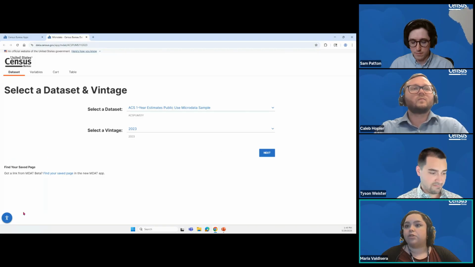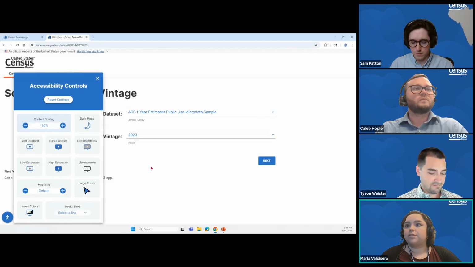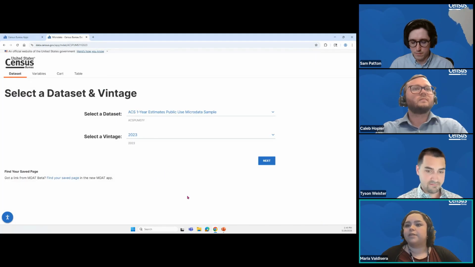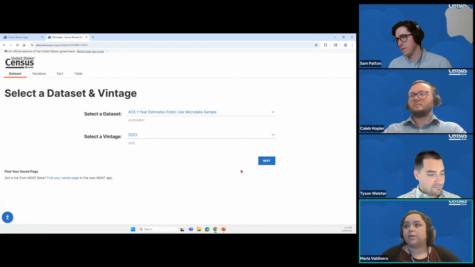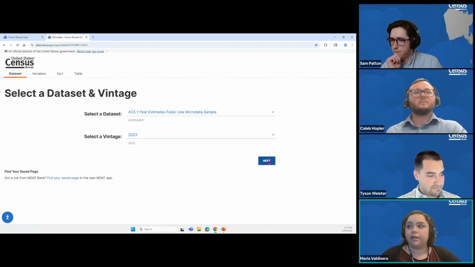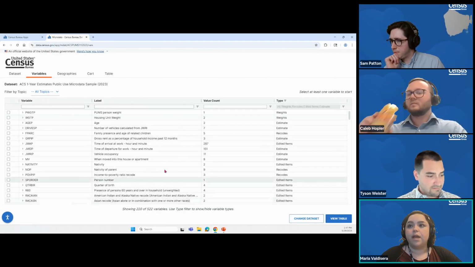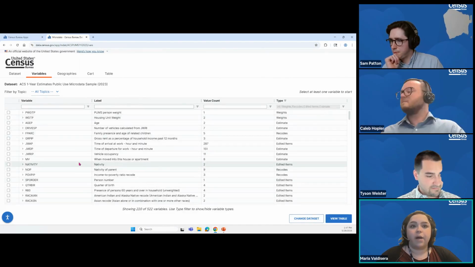I am going to zoom in just a tiny bit more. So this is where you're going to select your data set and vintage. I'm going to stay on the default of the ACS 1-year for 2023. So once you select your data set and vintage, you can hit the next button. And this is where we're going to select our variables.